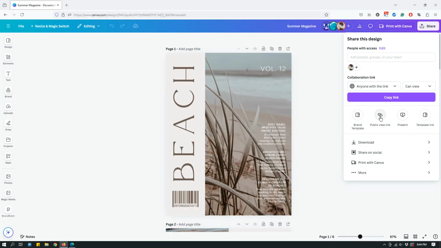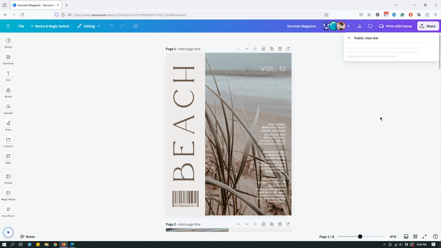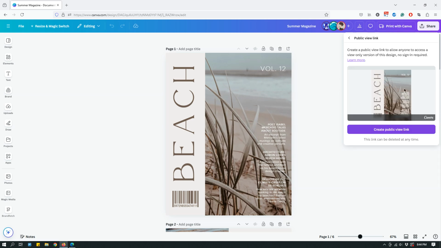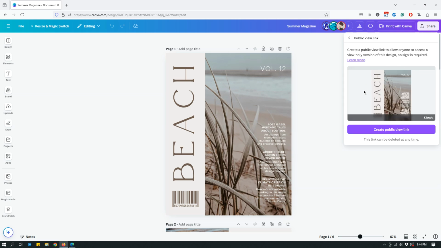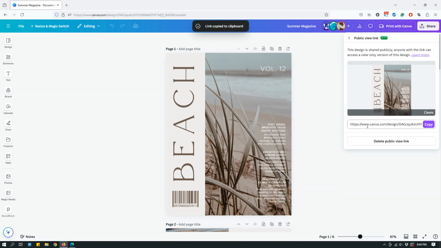But what happens when you share it with a public view link? Let me show you what happens. So I click public view link, and that opens up another window, and it's asking me to create a public view link. So basically you have to create it. It's very simple. Just click the create public view link button, and that's it. So now it has created a public view link.